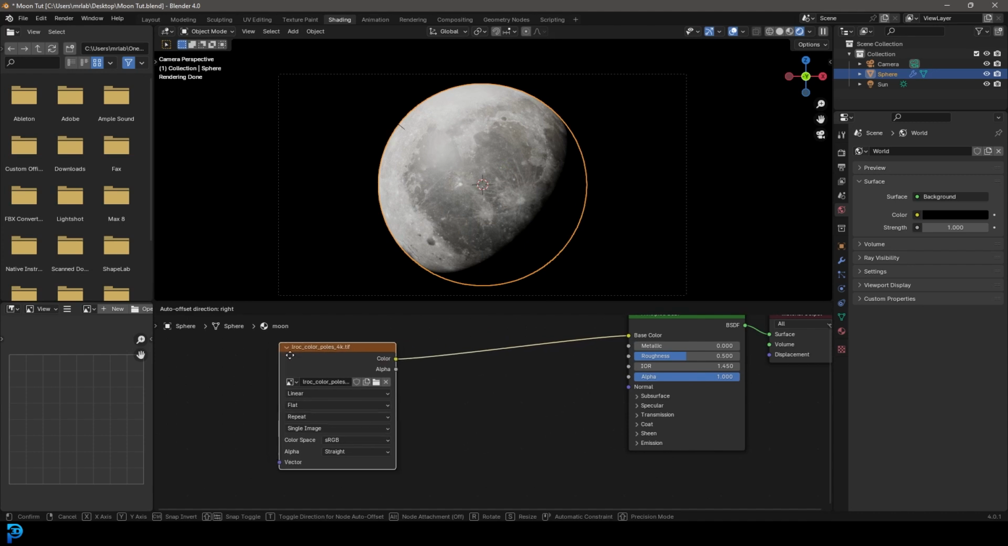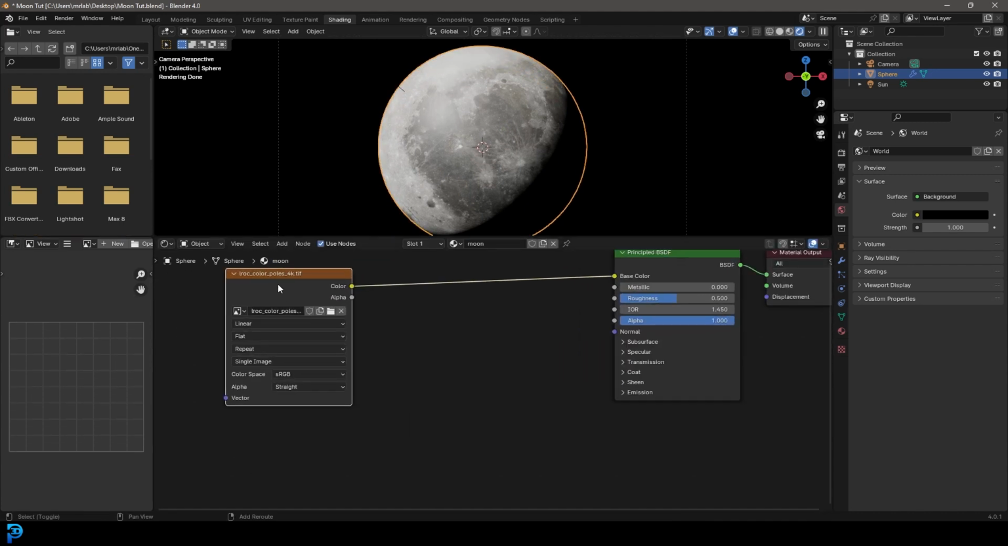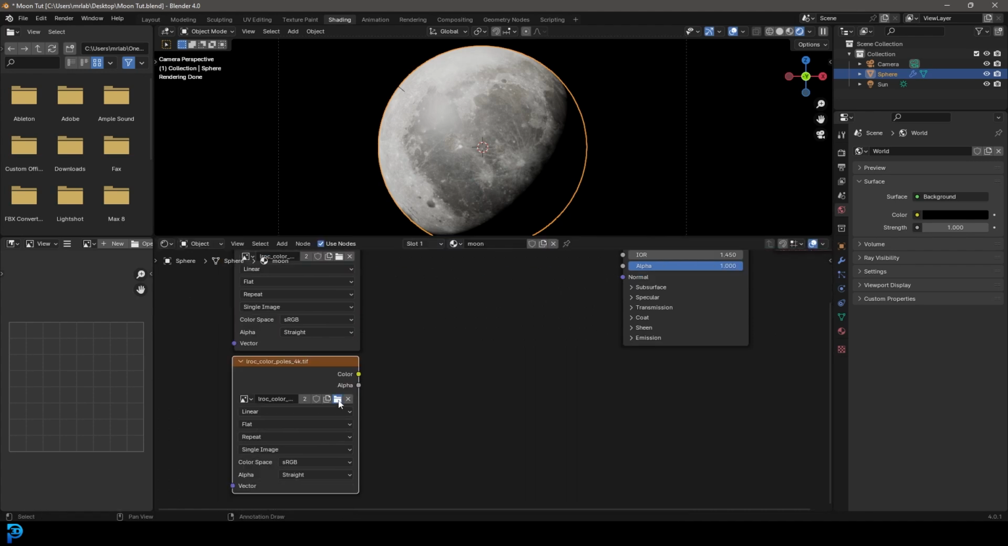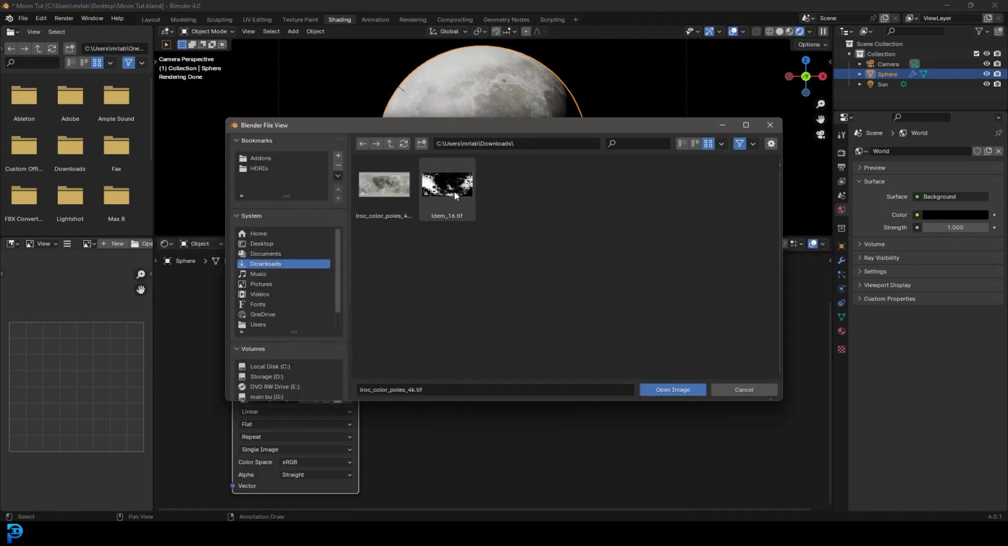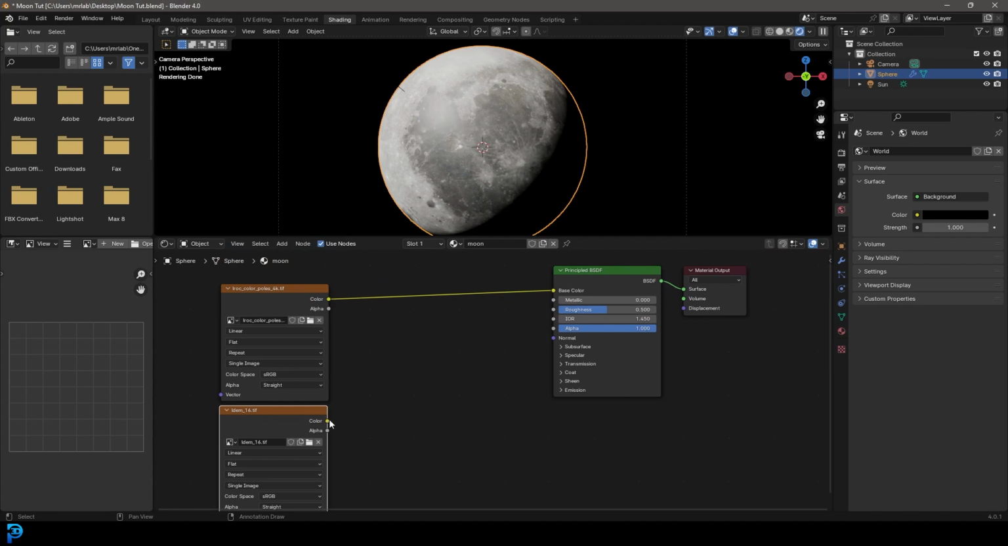But let's get some of that cool displacement. So let's grab this color image texture here and go Shift D to duplicate. Let's click on this little file here and let's go and get the second one, which is this one over here. That's also in my downloads. I'm gonna go ahead and open image. And then what we need to do, we need to take the color here and plug it into displacement.